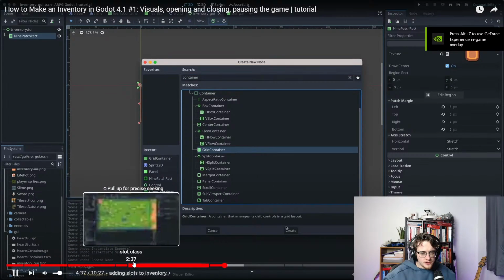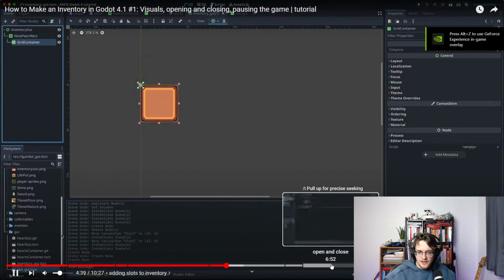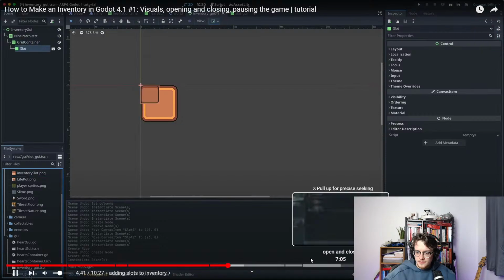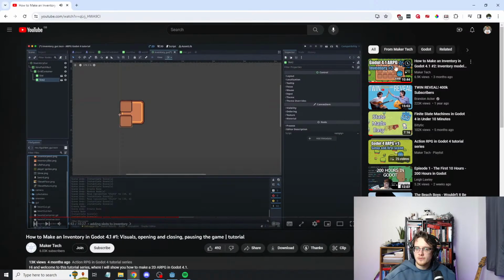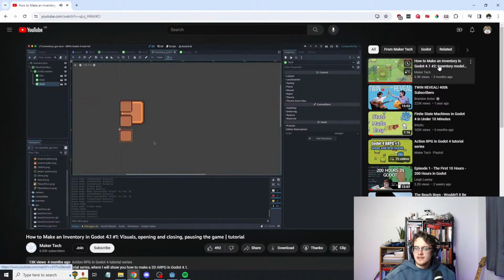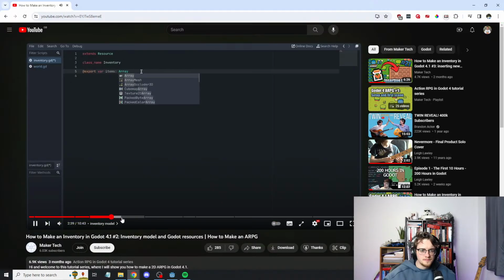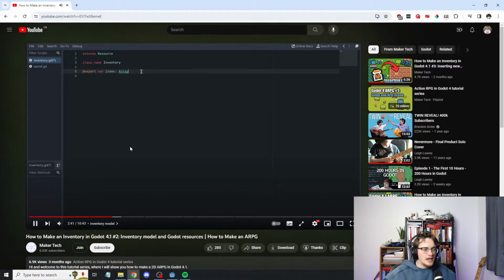But yeah, where do they do it? So this is where they're making the UI, and then add some slots to this new grid container. Maybe, is it the next one where they make it? They have the data part to it. Store in this array. And this is essentially the introduction. This was the first time that I saw people use resources.